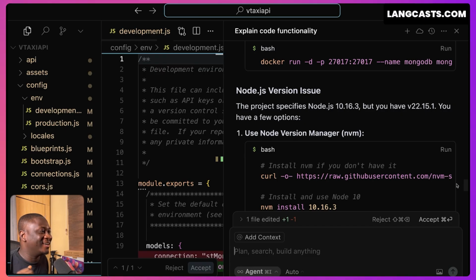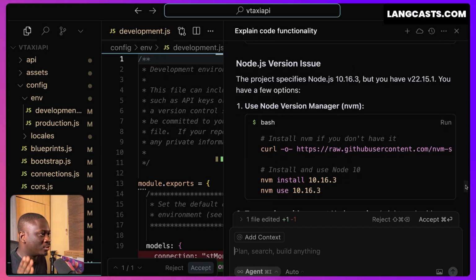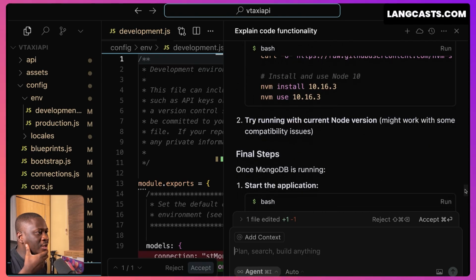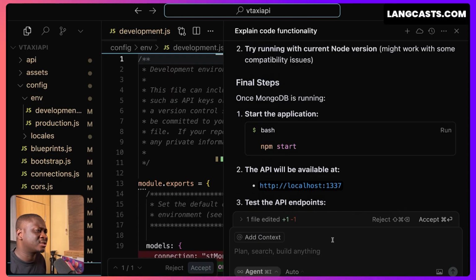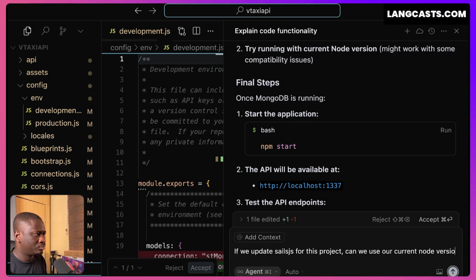But you have 22.15.1 installed, so you have a few options. You can use NVM, yeah, or try running with the current Node version and all that, or just update. Let's ask it. What if we update Sails.js for this project, can we use our current Node version to run it?